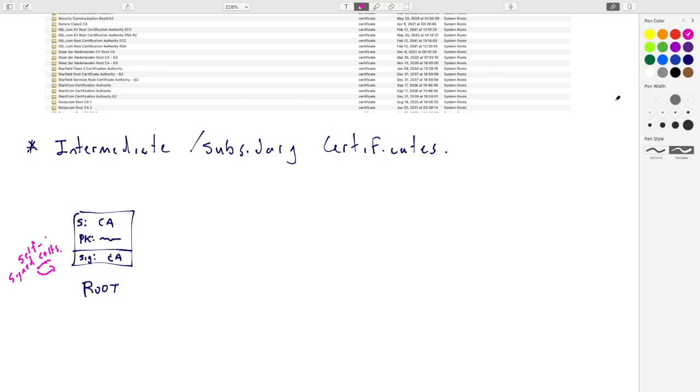So we have the root certificate, and then over here we have the site certificate. The subject can be whatever, Google, and Google has this public key. This is going to be signed by some other CA, called CA prime prime. And the point is that this doesn't have to correspond to a root.